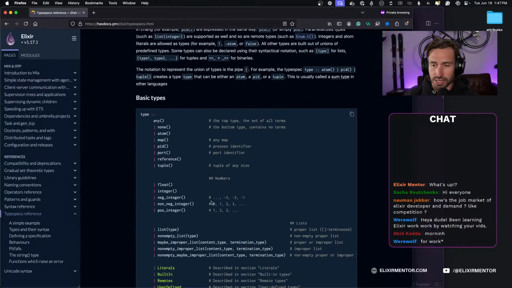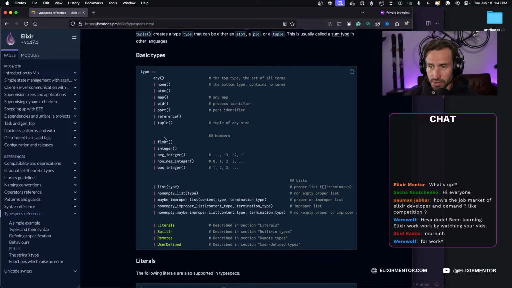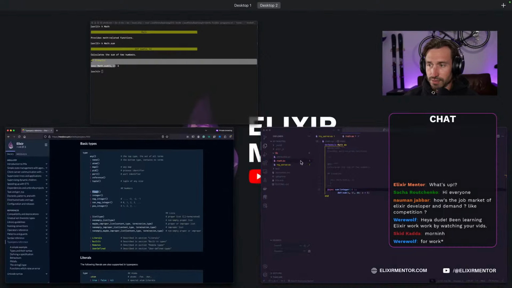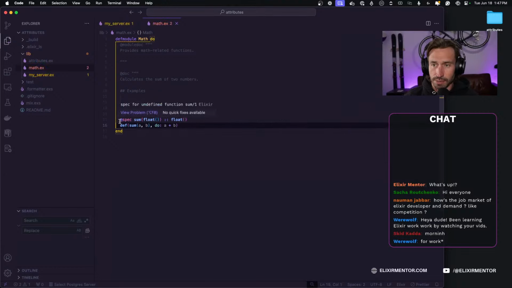In this case, we're not just taking an integer. It would take any number technically. So I guess we'll say it takes a float. Yeah, we'll say it takes a float. So float, and then it returns a float. Boom, boom. So that is how type spec works.